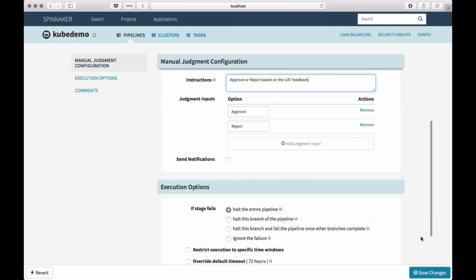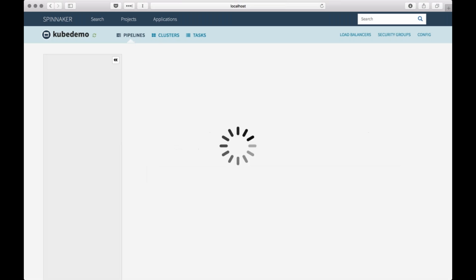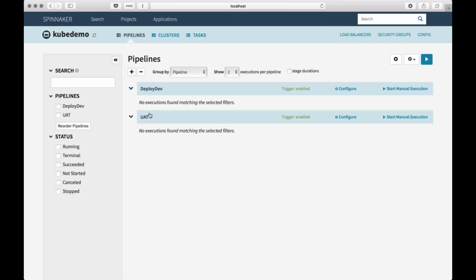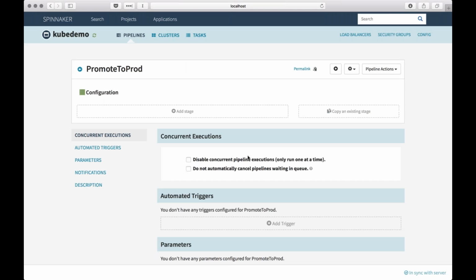Basically, we are pausing the process to make sure that we have a manual phase, right? So now the version gets deployed to dev, then it moves to the UAT phase, and if UAT passes through, we'll promote to prod. So let's go ahead and create another pipeline, and we are going to call this promote to prod, right? So this is the final step where we'll push the latest version to production after sufficient testing is done and a manual justification is made, right?